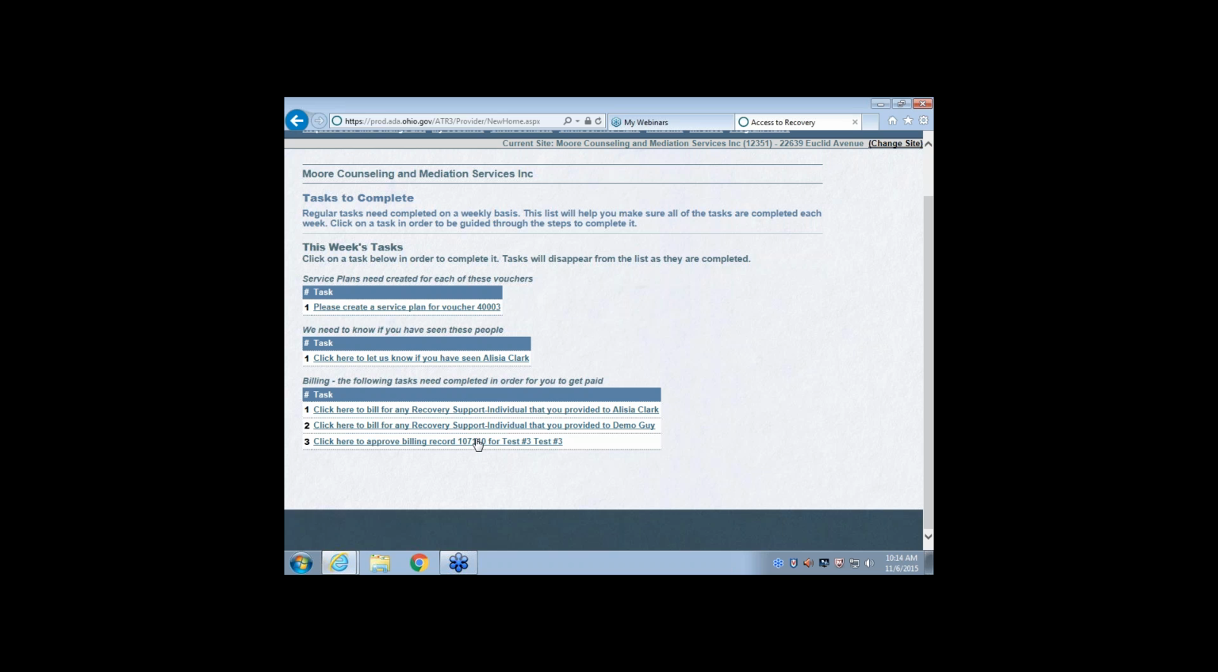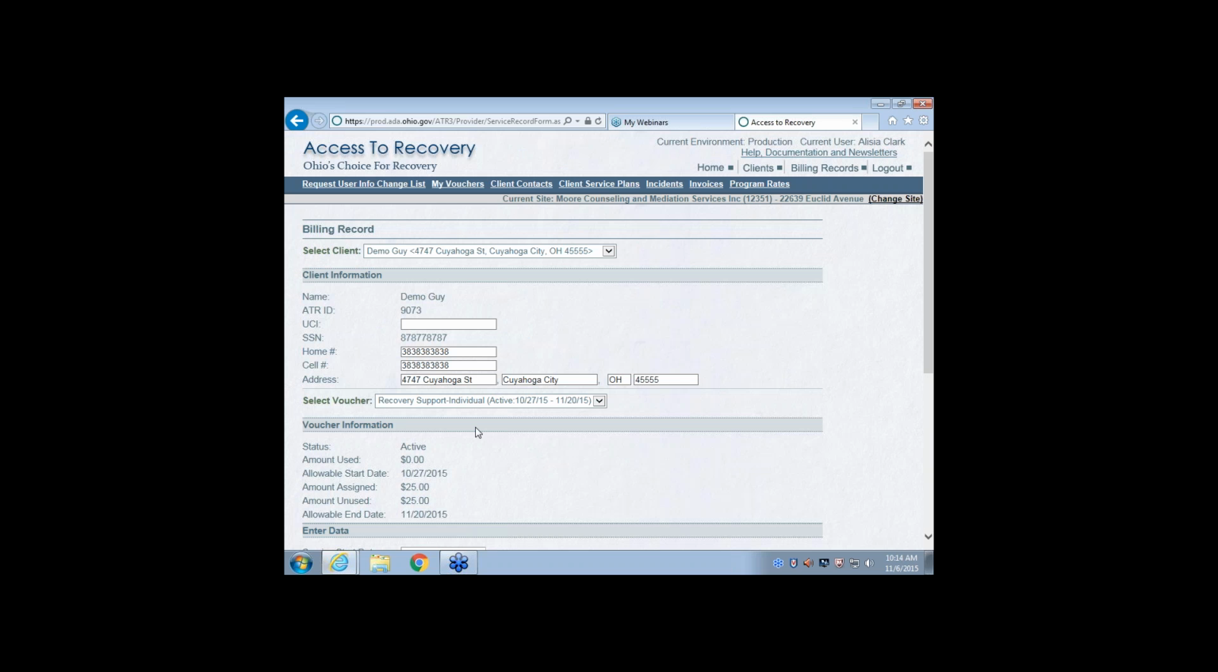So we're going to click on Demo Guy, and you'll see that this is the billing records. This is the same screen that you would get if you clicked up here, billing records. You can also select any client that you have when you click on the billing link. The name would come up, the ATR ID would come up, the UCI would come up if it's entered, or would you have to enter that again?